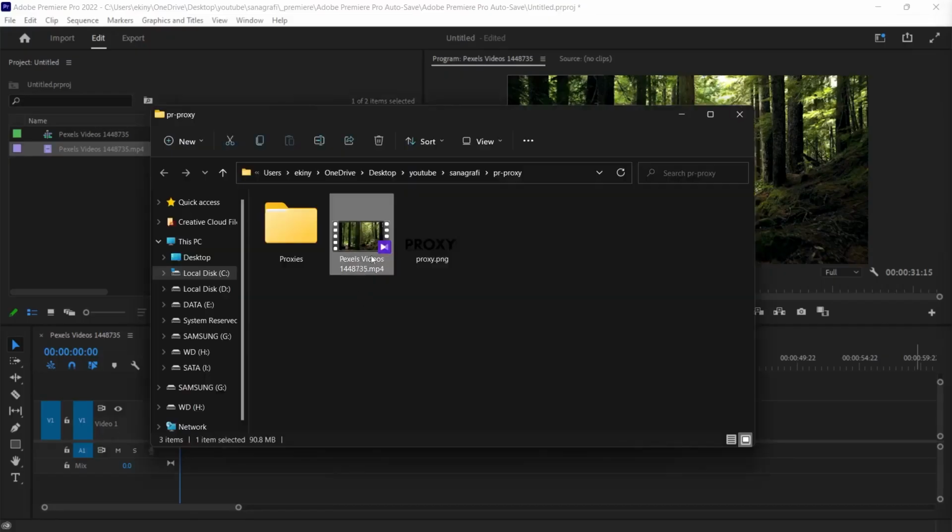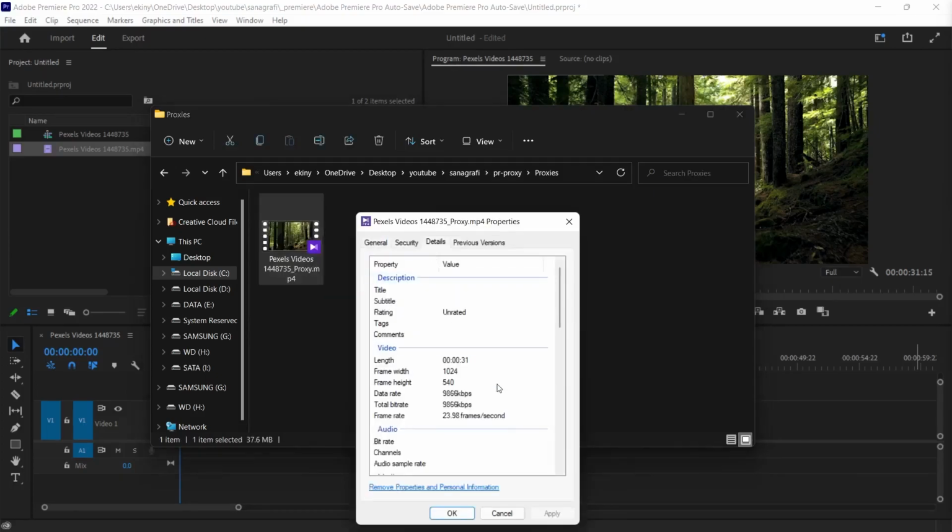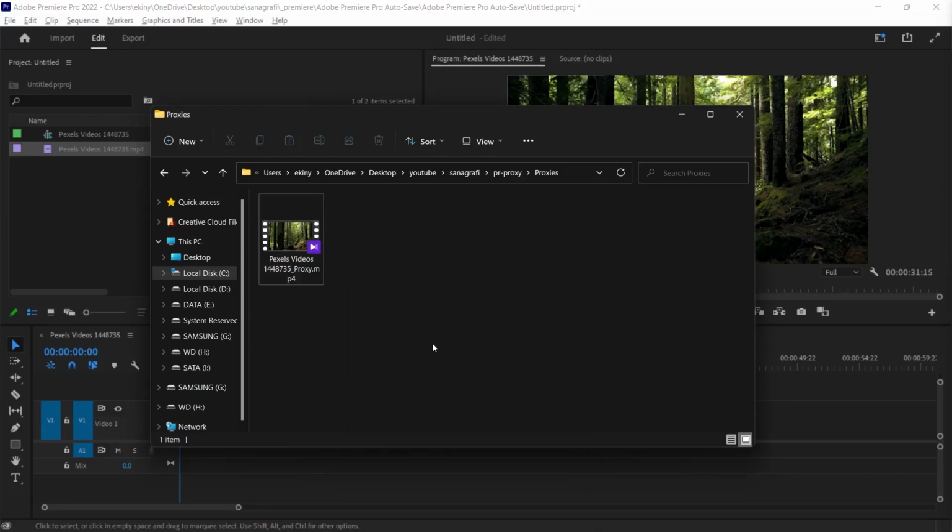Now, let's check the file. See, this was the original video. It has created a folder right next to it, a folder called Proxies. When I go inside this folder, we see a video here. Let's look at the properties of this video. Look, it has created a file of 1024 by 540 in low resolution. As you can see, a lower version proxy file has been created.